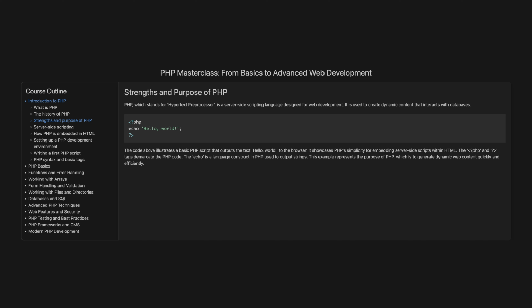Strengths and purpose of PHP. PHP, which stands for Hypertext Preprocessor, is a server-side scripting language designed for web development. It is used to create dynamic content that interacts with databases. The code above illustrates a basic PHP script that outputs the text "Hello World" to the browser. It showcases PHP's simplicity for embedding server-side scripts within HTML. The <?php and ?> tags demarcate the PHP code. The echo is a language construct in PHP used to output strings. This example represents the purpose of PHP, which is to generate dynamic web content quickly and efficiently.